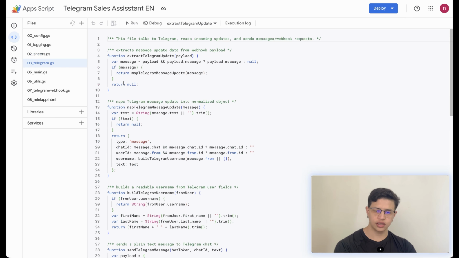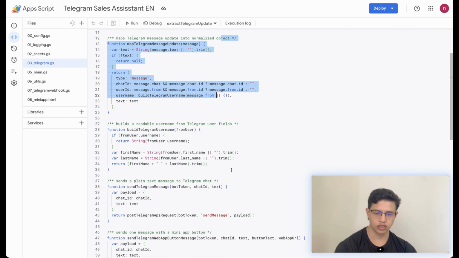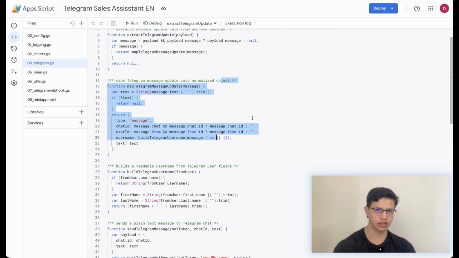All right. So this third file here, or fourth in general, is all the logic for Telegram. This one is connected to HTML, so I will explain once we get to the mini app part, the last one. But basically, this one is just extracting the message that Telegram is sending to a webhook. This one is mapping that message. As you can see, the pattern is that I'm always using a function to do only one thing. That's why you see multiple functions and they connect like Legos, right?